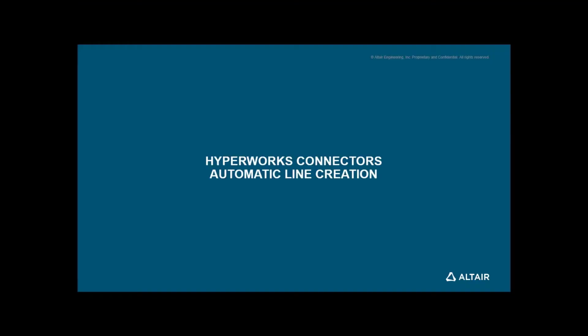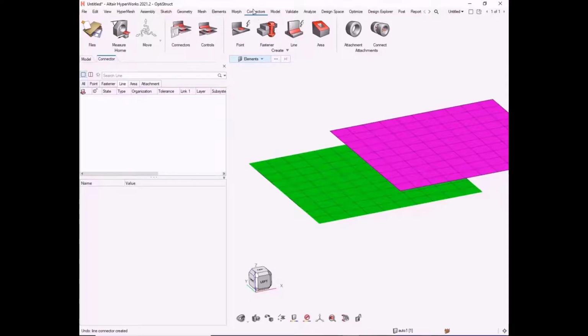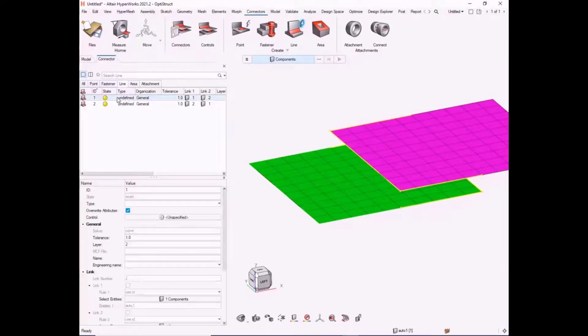And then we can go ahead and now we'll use the automatic feature. So this time we're going to use the lightning bolt next to the line icon. Our options are search distance and minimum length. That's pretty much it. We grab the components as our input. So in this case, our components are our input, and it does a projection or an imprint to determine those lines, where it finds a line intersection.